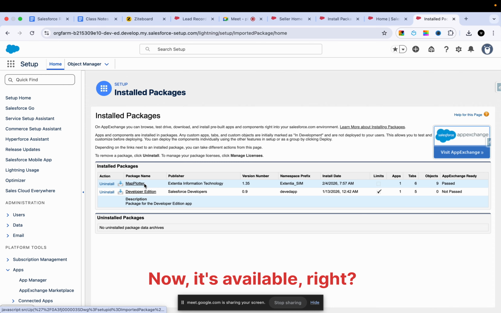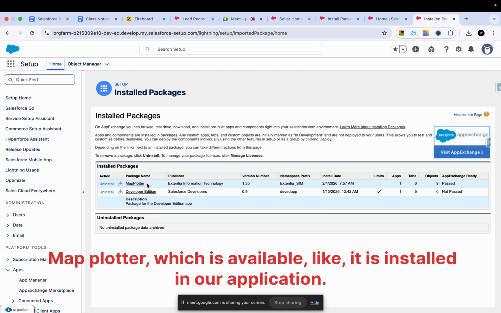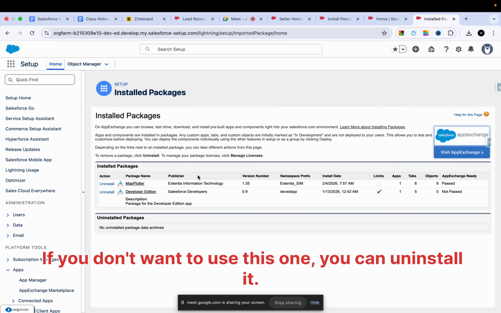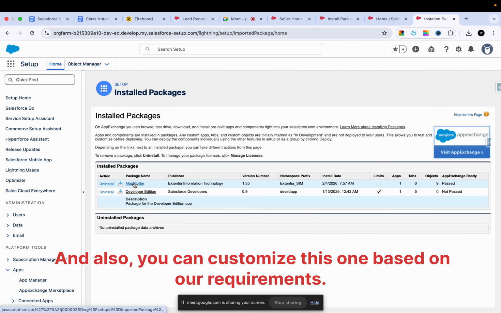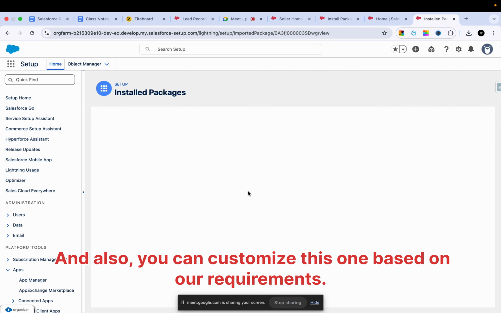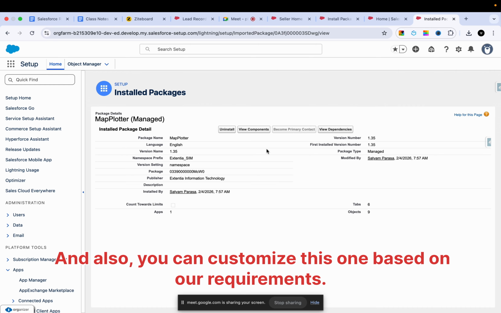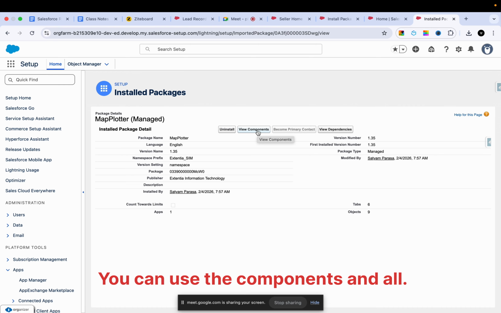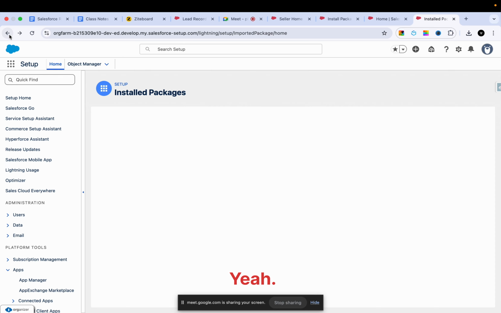So yeah, now Map Plotter is available. It is installed in our application, with the version and namespace. If you don't want to use this one, you can uninstall it. Also, you can customize this one based on our requirements. You can use the components and all.